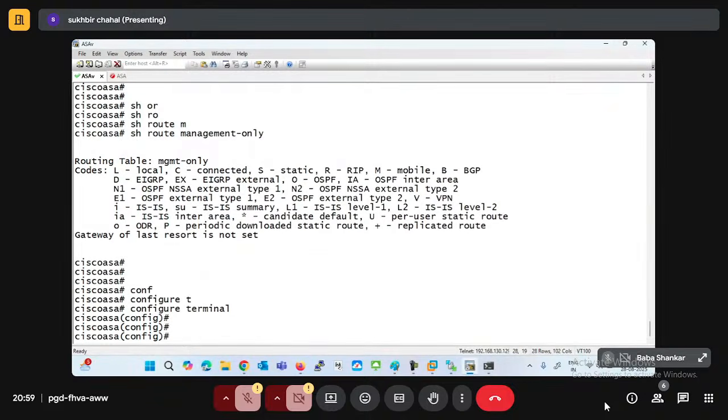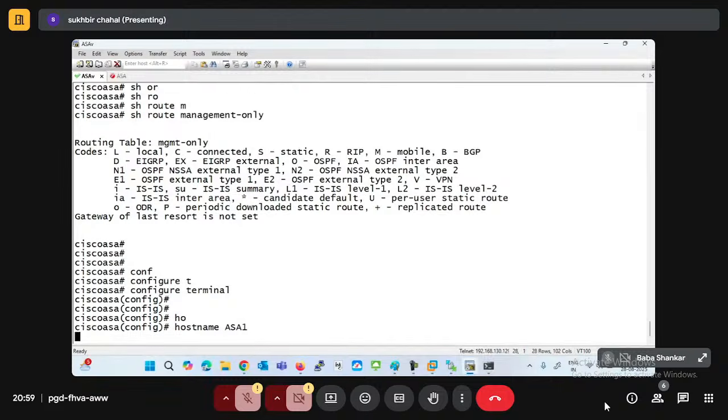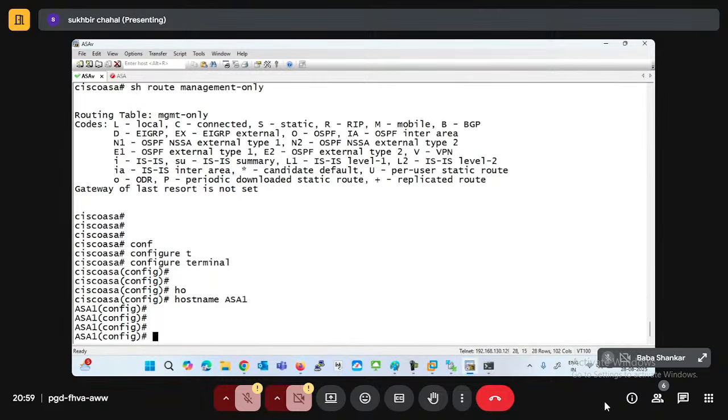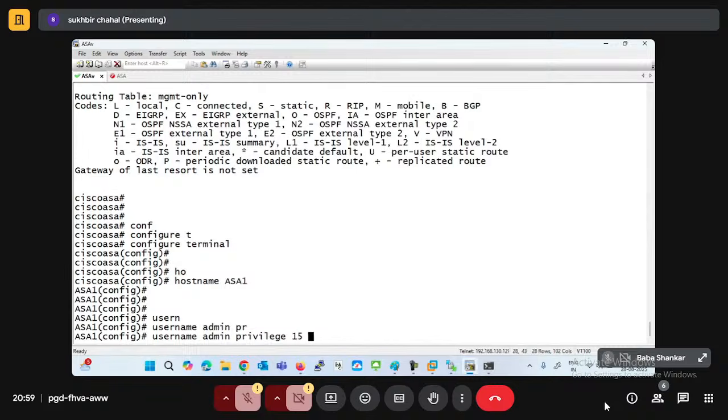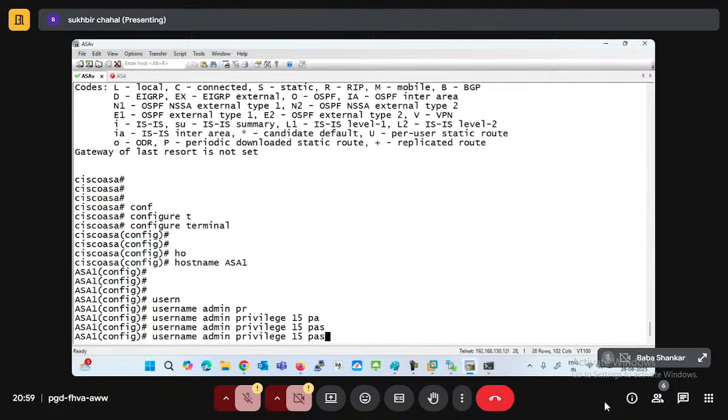So let me give the host name first of all. So this is ASA1, okay, for me. Now the name is configured. And how can I enable telnet? There I need to give, first of all, a username. Username is admin. I can give the privilege level similar like that, and the password.